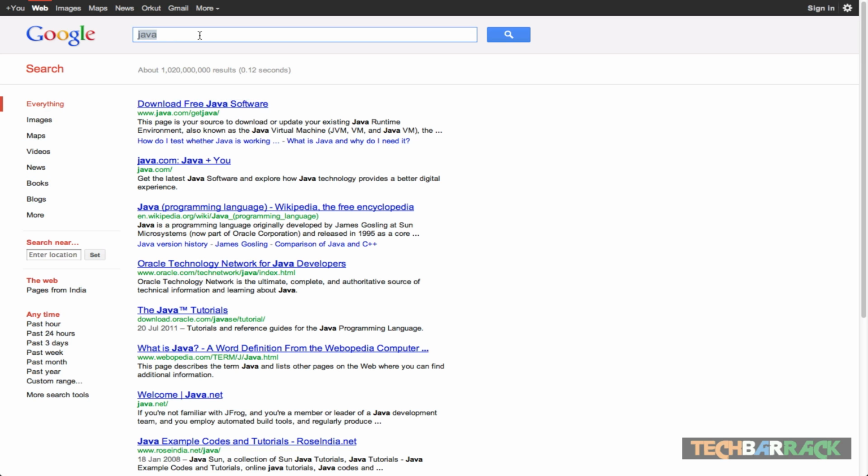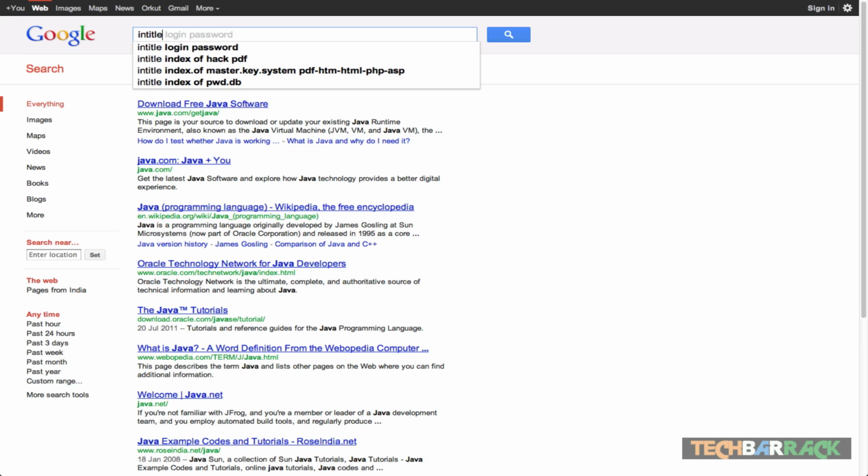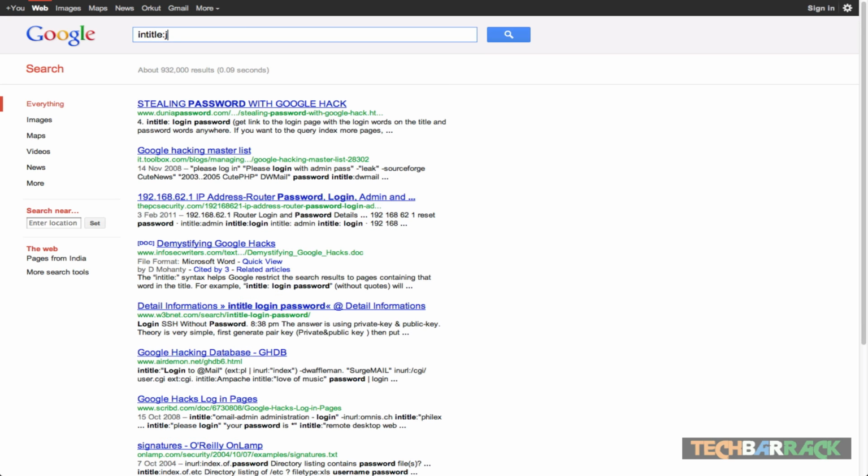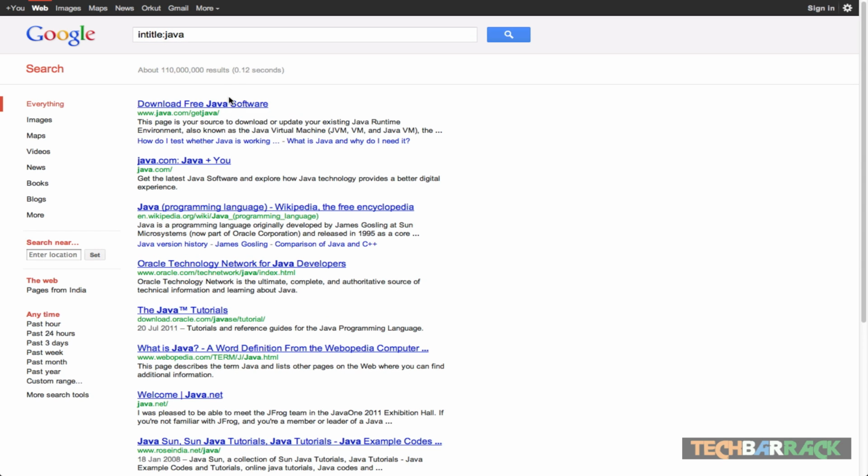I just have to type in the word intitle, and then a colon, and then the word that I was searching for. In this case it will be Java, and I'll get results only from the page titles.